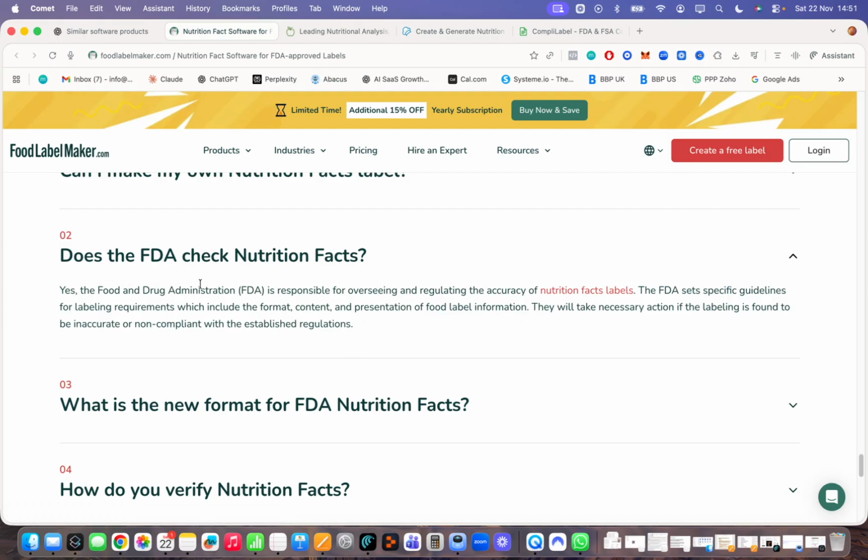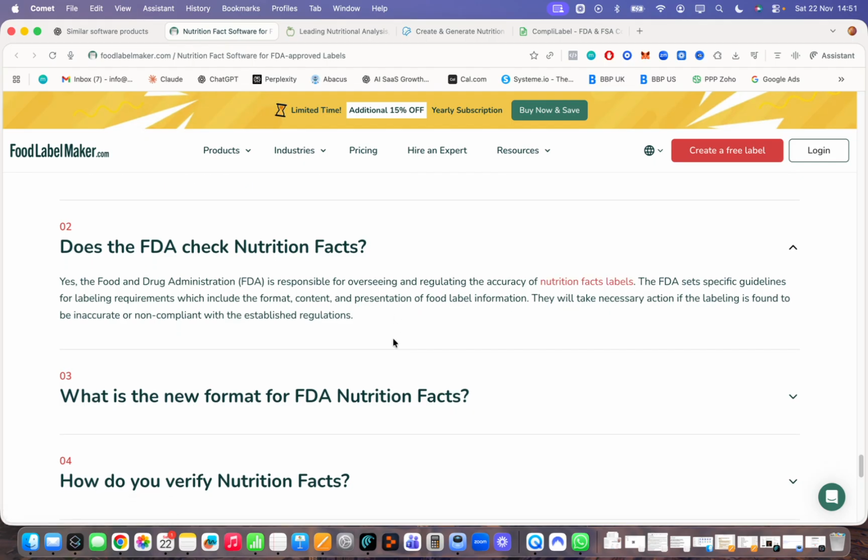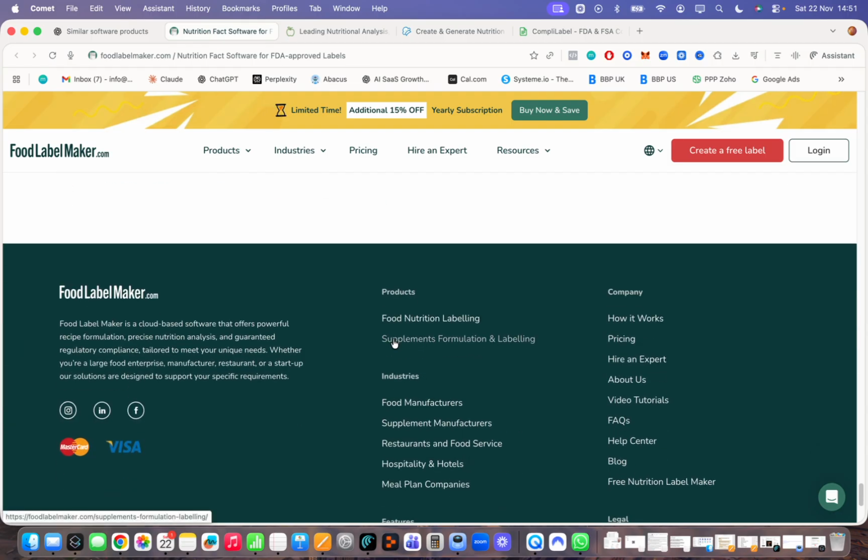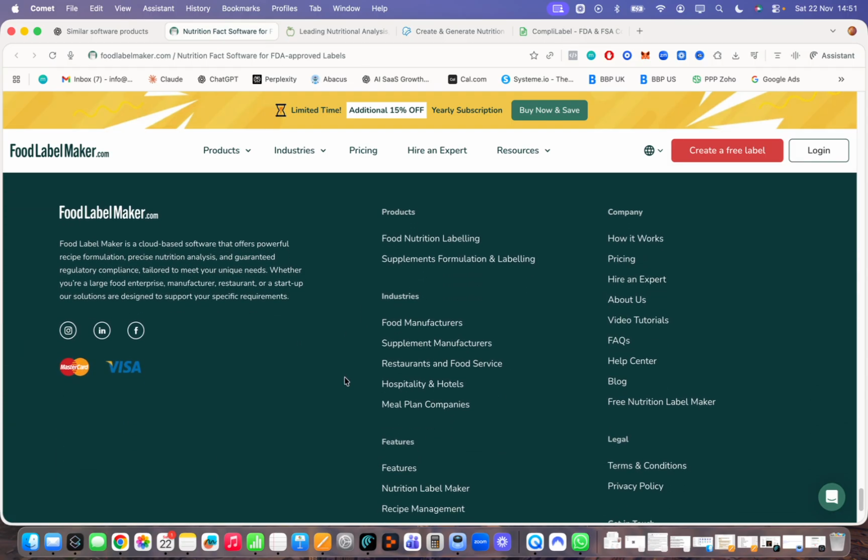Okay, look, yes, the Food and Drug Administration is responsible for overseeing and regulating the accuracy of nutrition facts labels. The FDA sets specific... Oh, okay. Yeah. Okay, so there's a need there. There's a demand there. I mean, this is legit.